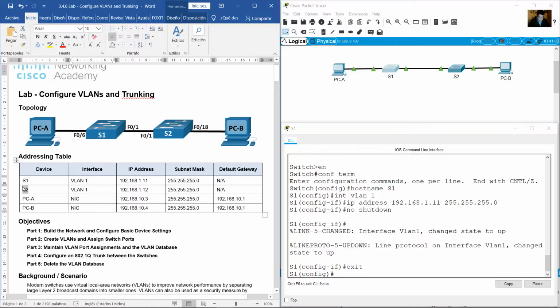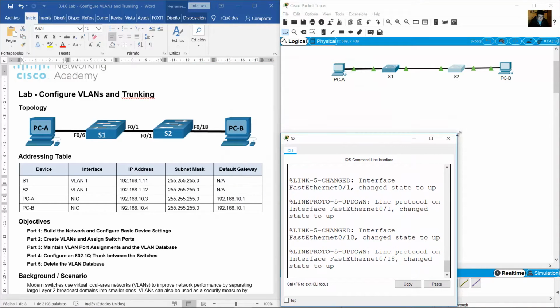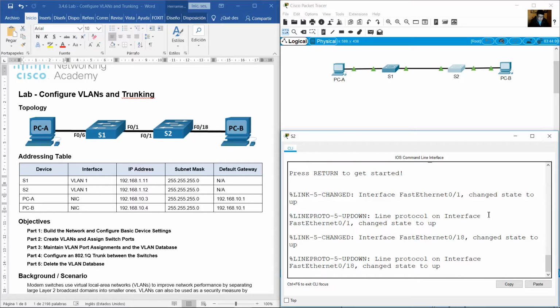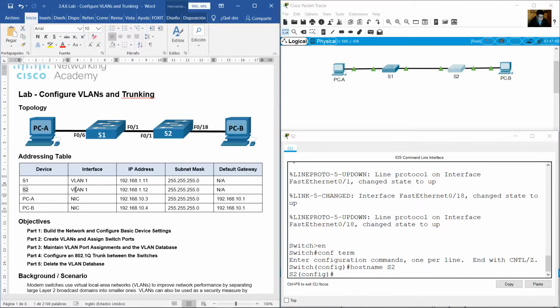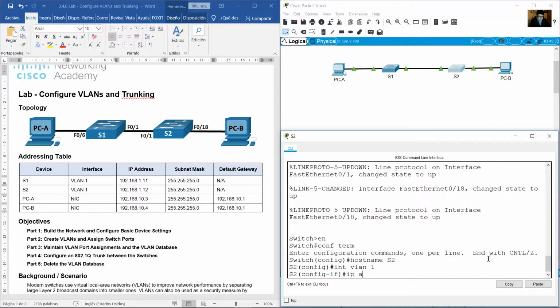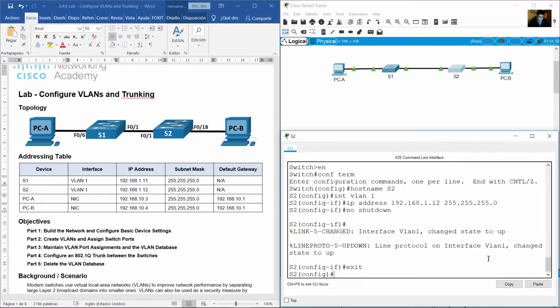S2. Enter, enable, configure terminal, hostname S2. Interface VLAN 1, IP address 192.168.1.12, subnet mask 255.255.255.0. No shutdown, exit.